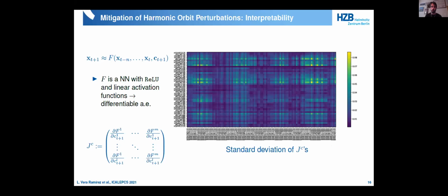And furthermore, you can also analyze the standard deviation of the Jacobians and see where this surrogate model is learning the orbit in a non-linear way. As you can see here, the yellow points are more linear, so these are correlations between steerers and BPMs that are learned in a non-linear way, which is also interesting information.